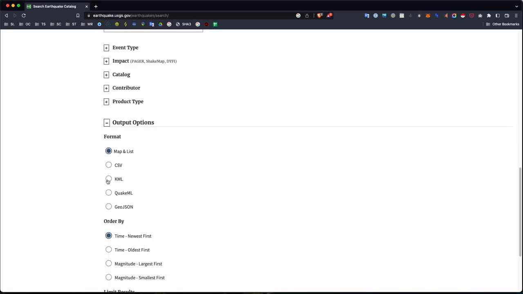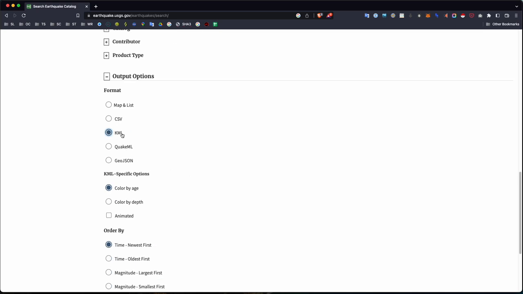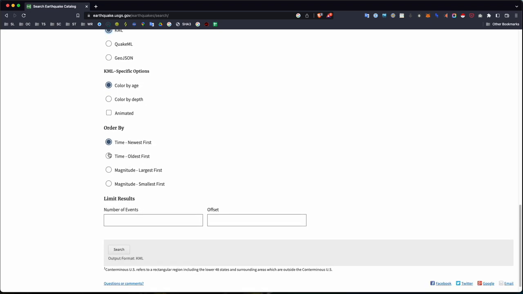What I really want to get my hands on is a KML. We can also go a CSV or a GeoJSON, but I'm going to go a KML because I'm going to load this in Google Earth. For the KML specific options, we can have a look at color by age or color by depth, and we can order it by time, so newest or oldest, or even magnitude largest.